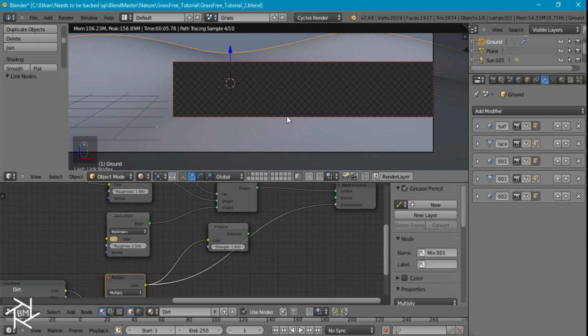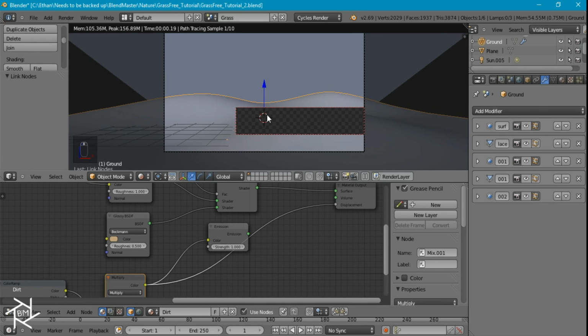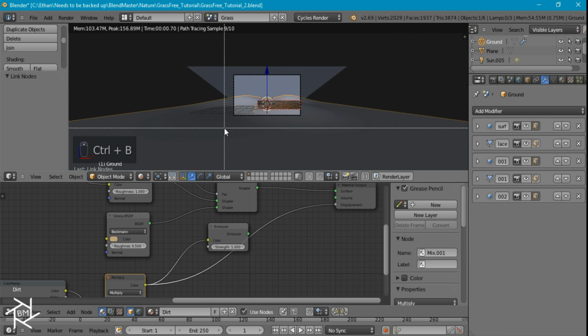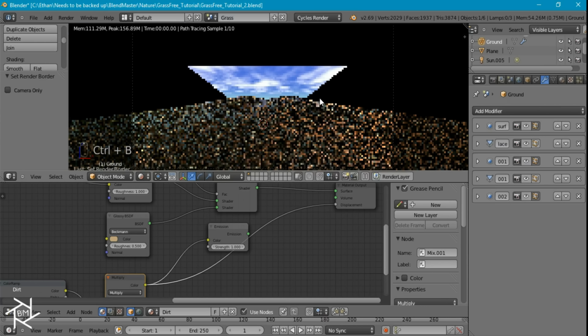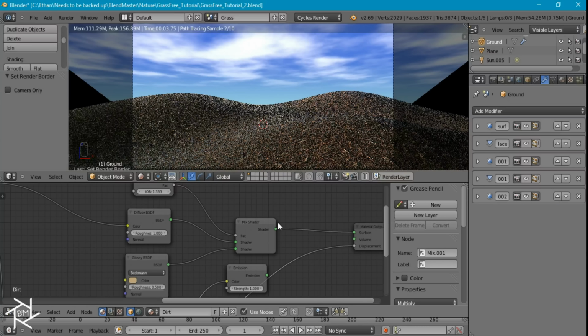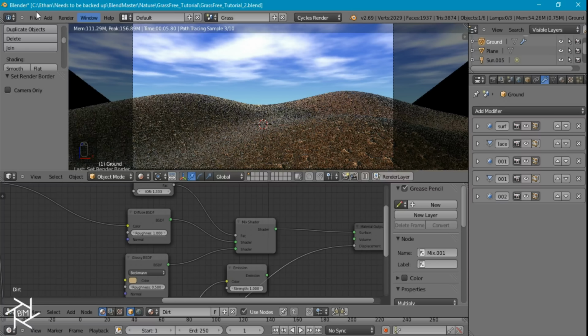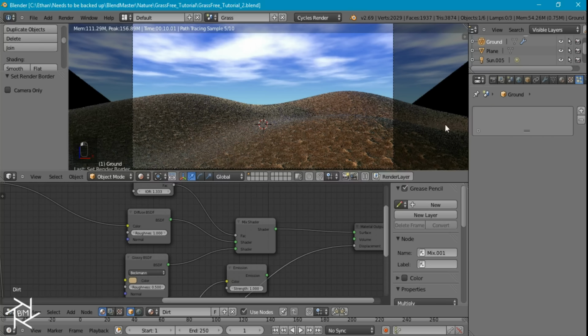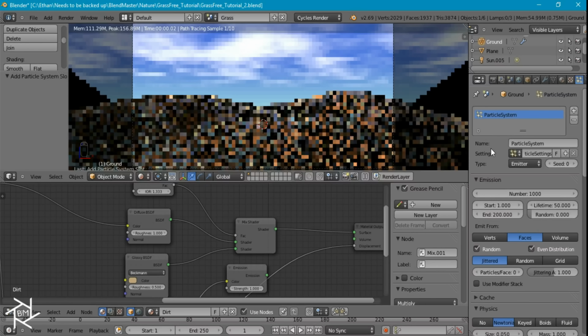Okay, so I'm going to zoom out and press Ctrl B and drag it over the entire thing. And we have our dirt material completely done. So I'm going to save again. And now let's get started with our particle system for our grass. Let's just add a new particle system.